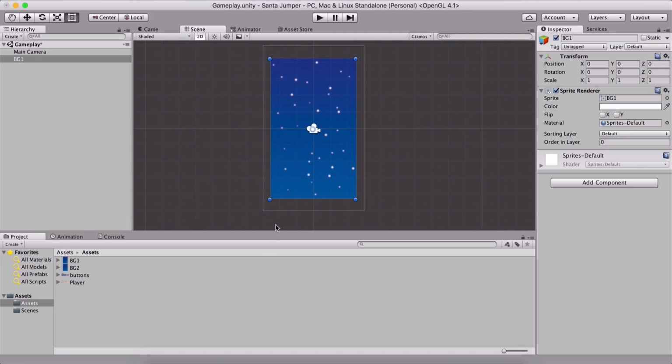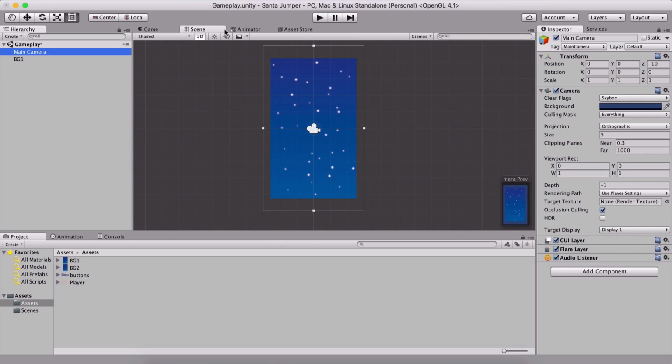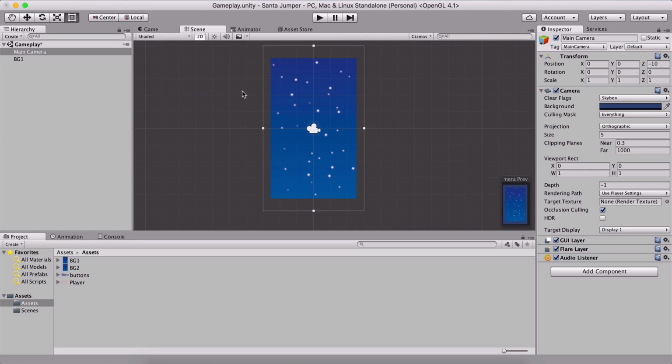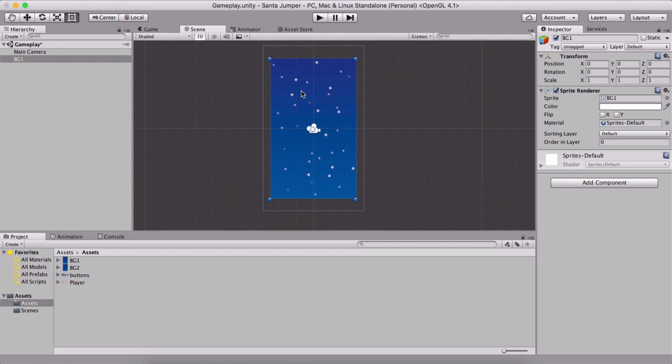In the previous video, I talked about the size of the camera, and notice here, if I select the camera and go under game, you see that we have gaps, top left, bottom right. We have gaps because our background is not large enough to fit in the camera. Now, there are two ways we can fix this.